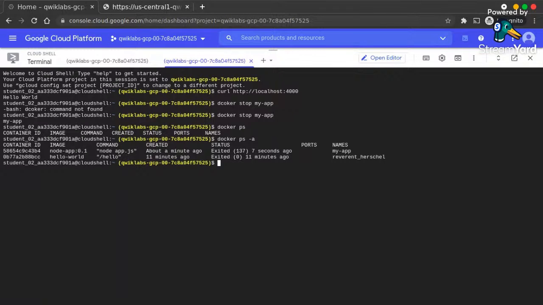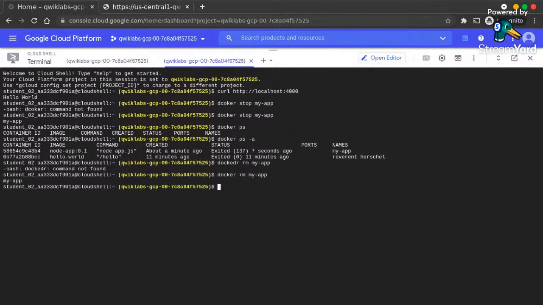So let's remove our container, my app. Docker rm. So it's removed. Now let's again try to run our image in the background. So we will use the command docker run, the port would be 4000:80. It means it is mapping the container's 80 port to localhost 4000 port, right?